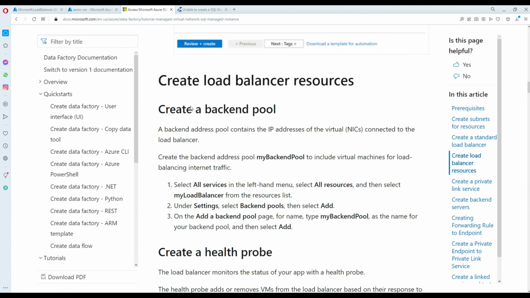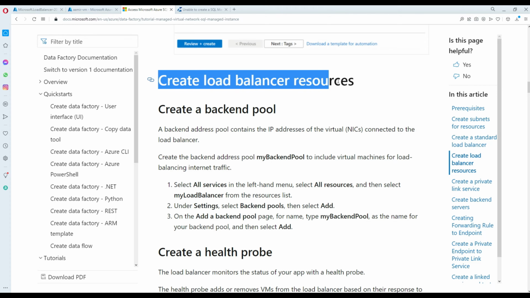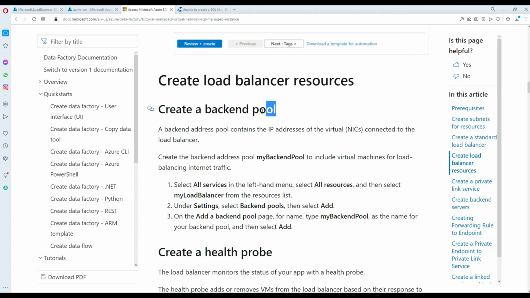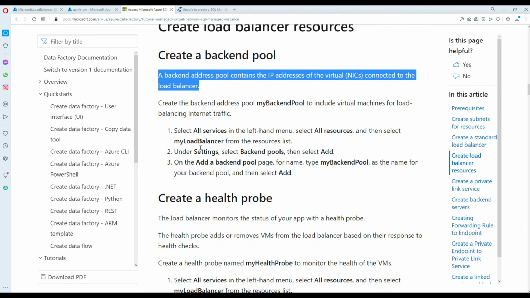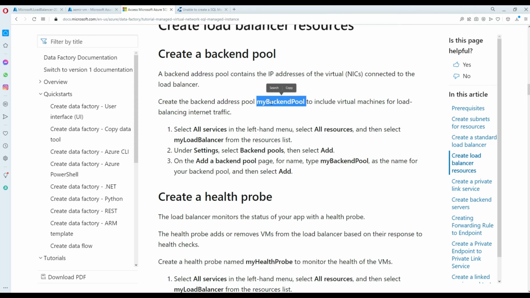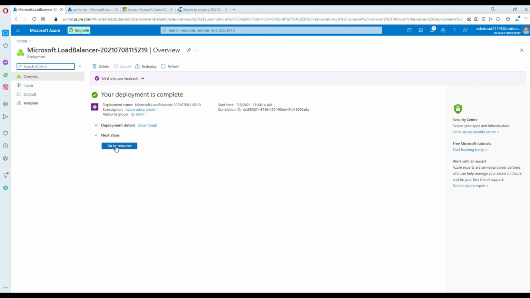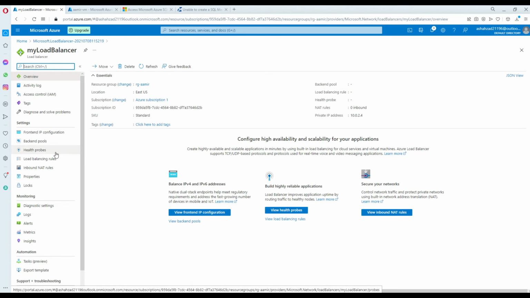Now the next part is what we are going to do. We are going to go to the load balancer and then create a backend pool. A backend pool contains the IP addresses of the virtual NICs connected to the load balancer. That's the definition, and the name of the backend pool is going to be my backend pool. So the load balancer is created. Let's go there, go to the backend pools right there.